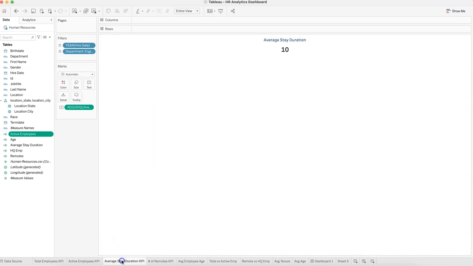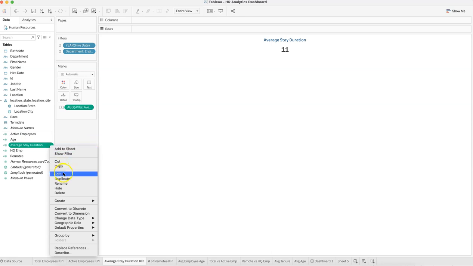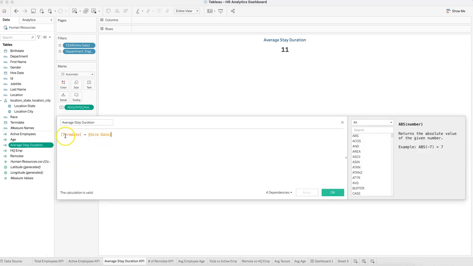So this is the second KPI. The third KPI is the average stay duration. So this is again a calculated column, and this is again based on terminated date minus the hire date. So that basically shows us for how long employees are staying with us.